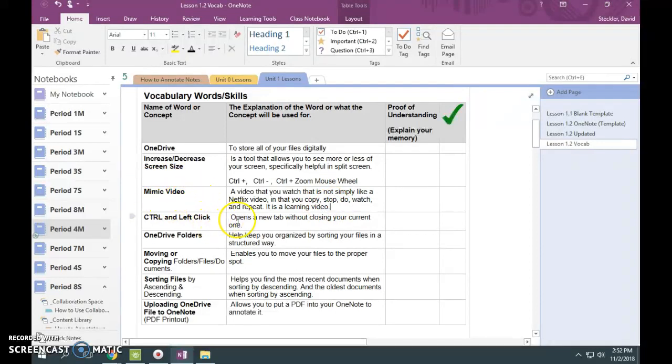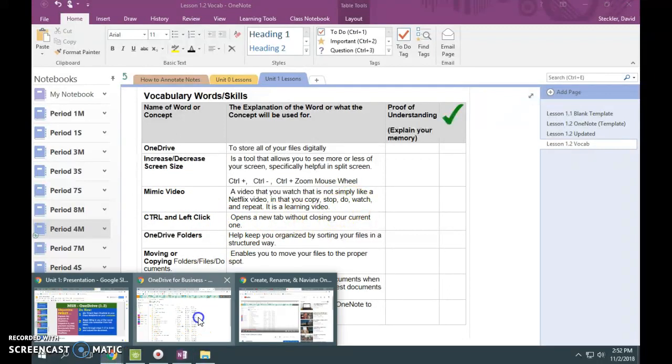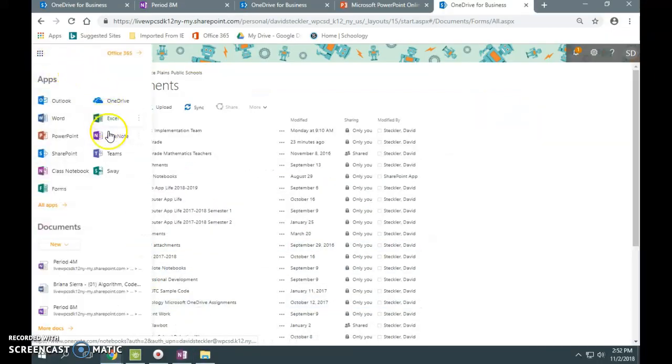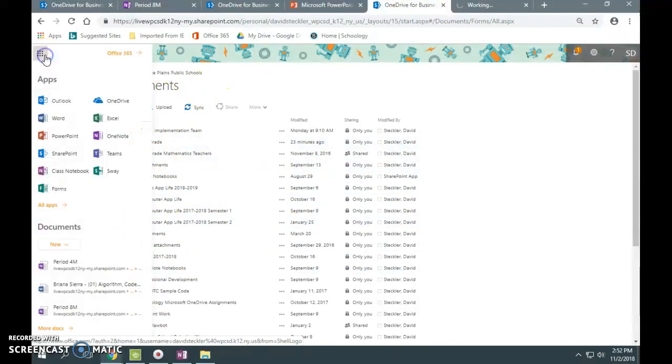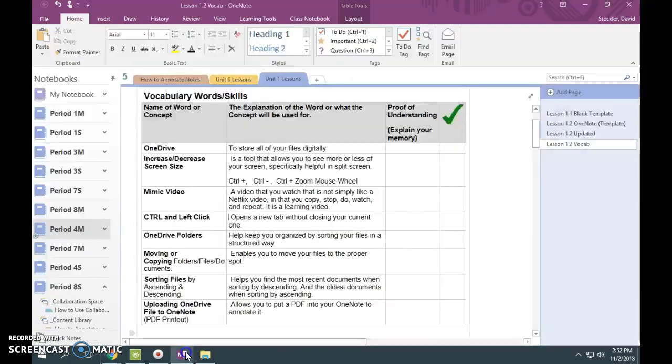Then we have Control and left click, which allows us to open up a new tab without closing our current one. So if we were to go over to OneDrive over here, if we were to try and open up OneNote, I could hold down Control and then click it, and you'll notice that it opens in a new tab where this did not go away. Where if I was not holding Control and I were to click OneNote, this app would actually go away, and I would have to hit the back arrow to go back. So holding down Control and left click opens a new tab without closing your current tab.